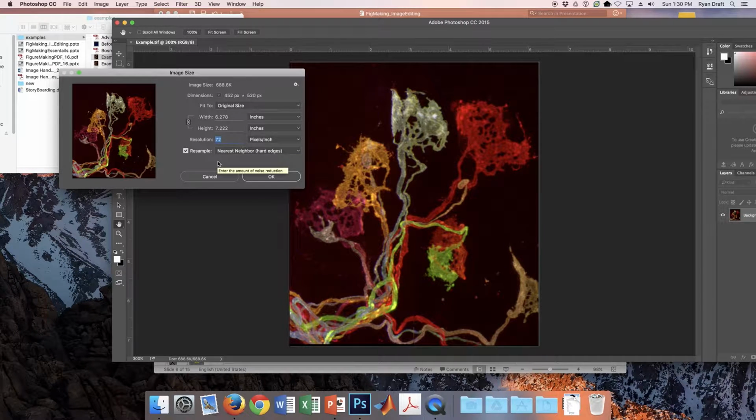What we want to do is set this at 220 and see what the size of the image really is. And an important thing to do here is to uncheck the resample box. Resample is going to try to add pixels or remove pixels, and that is not what we want to do. We simply want to change the resolution and see what the true dimensions of our image are at that resolution.